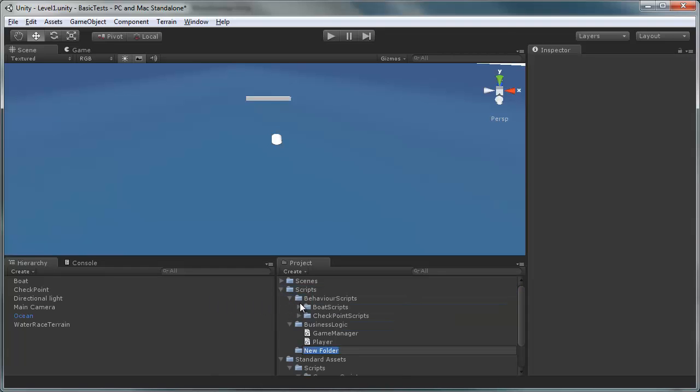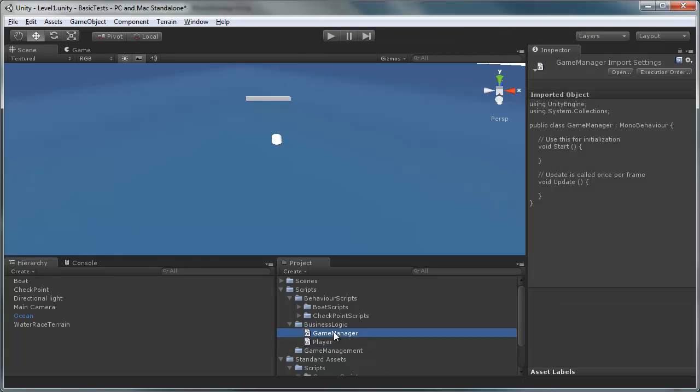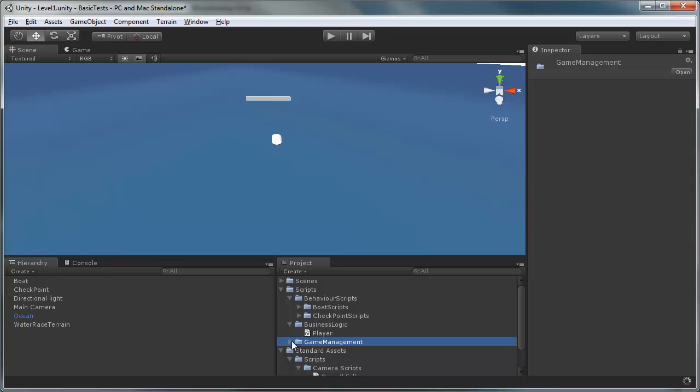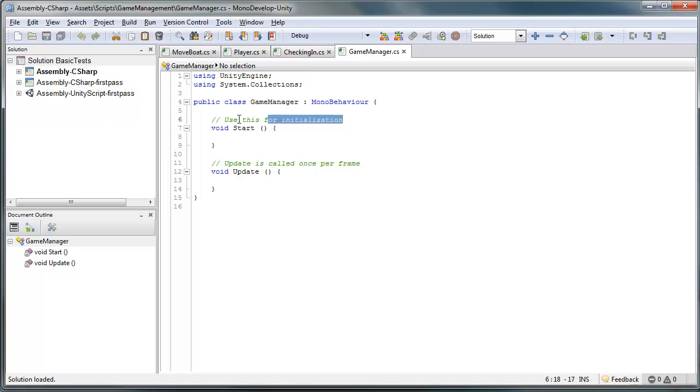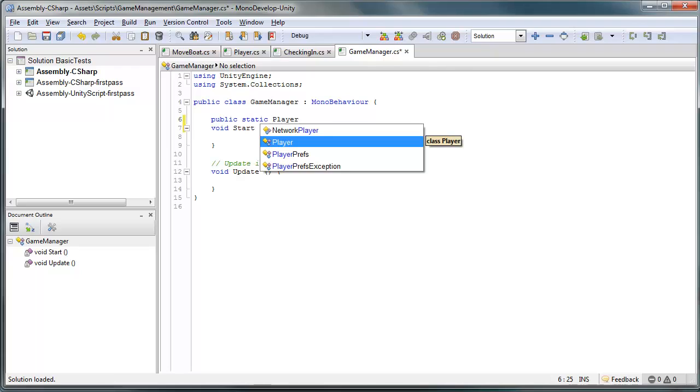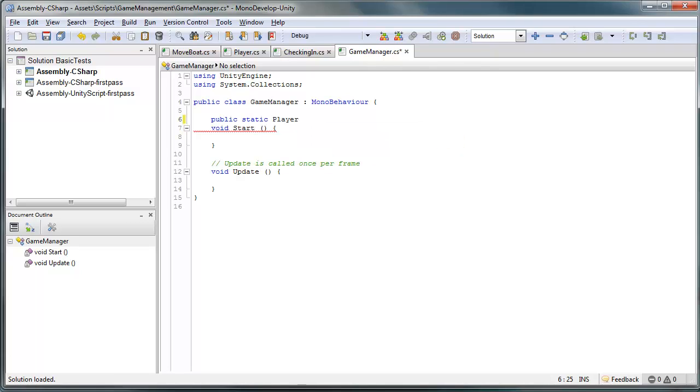I'm gonna create a new game manager, or game management. I'll move it right there. And I'll just double click here, and I will grab the game management, and I will have here a public static Player. And as you can see here, I can go ahead and type Player because the concept of namespace is a little bit loose here when it comes to scripting in Unity. So all of them apparently are sharing the same namespace. And I'm gonna leave everything here for now.